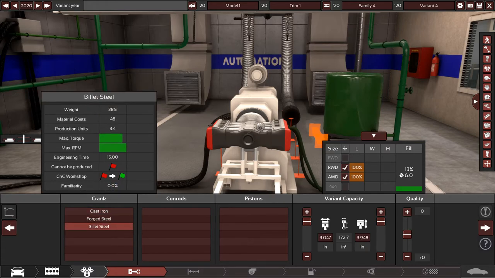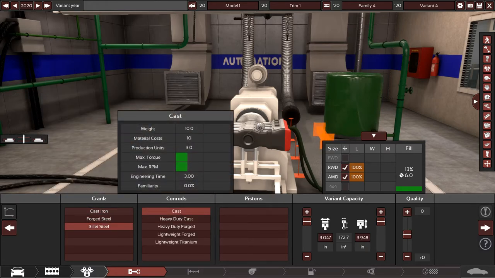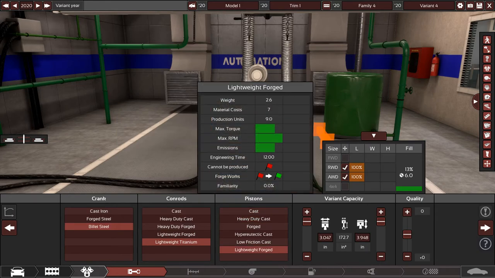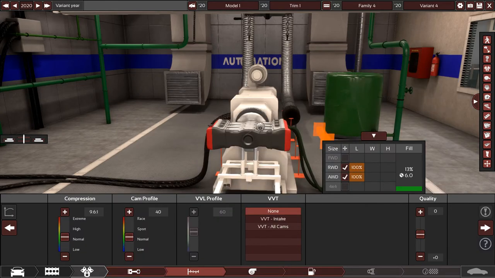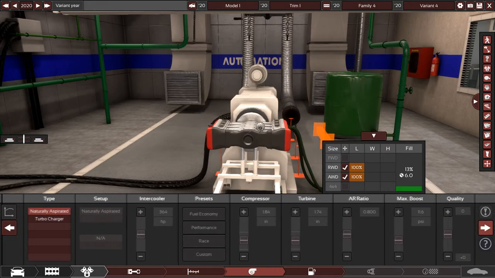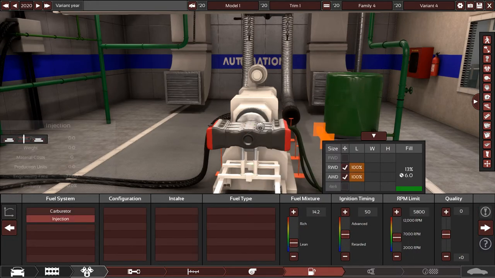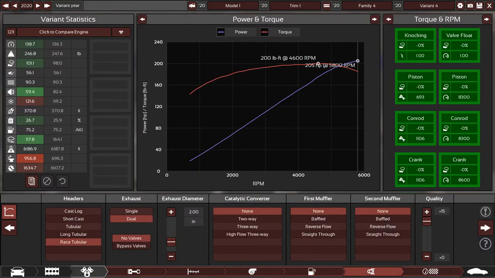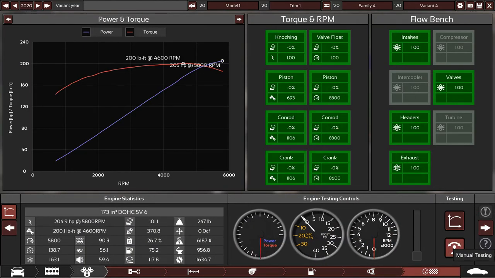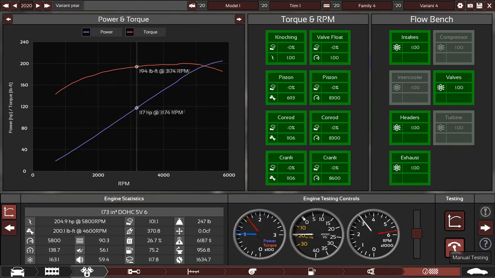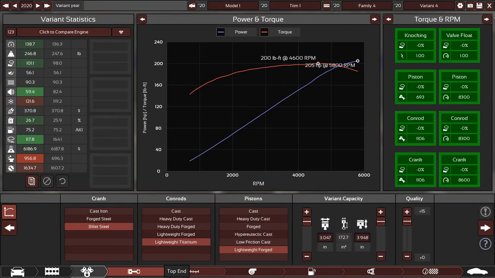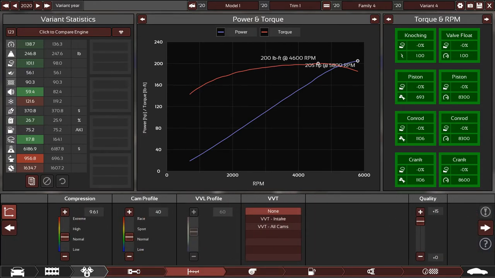Alright, so we got that done. Do billet steel. Let's do lightweight titanium. Let's do lightweight forged. Alright, I just want to see how it'll do without doing any of this. Looks like without me messing up anything, we can get a whopping 200 horsepower. Whoa. But we know how this is going to work.